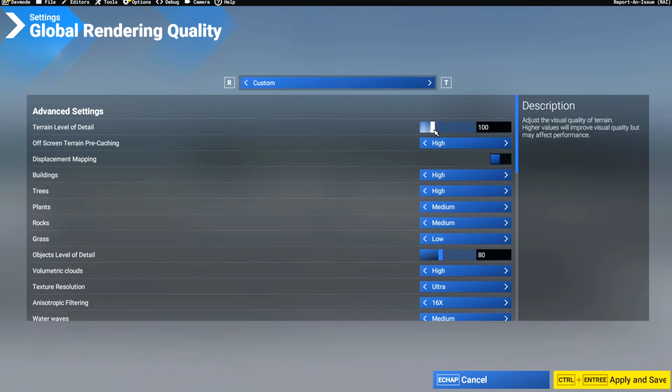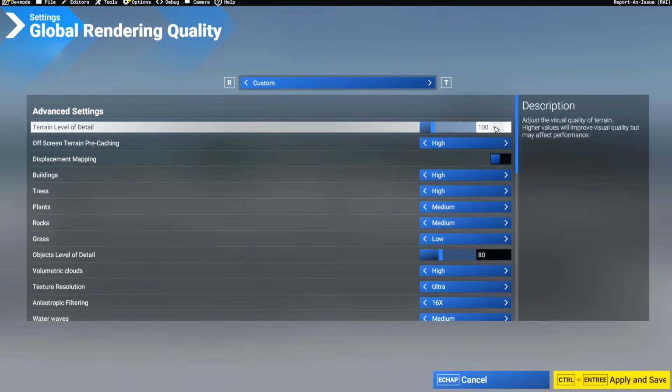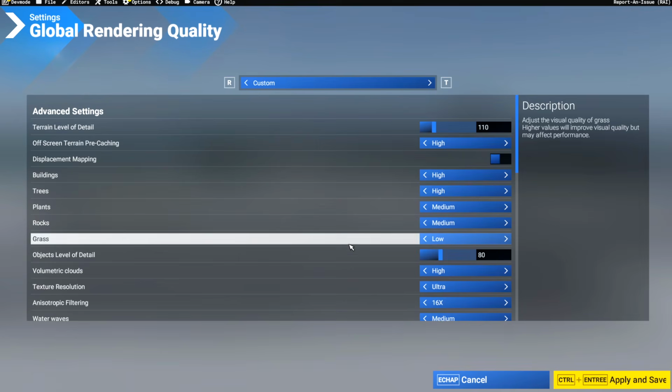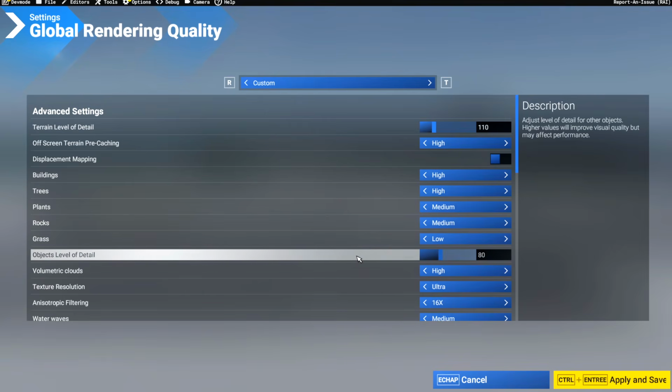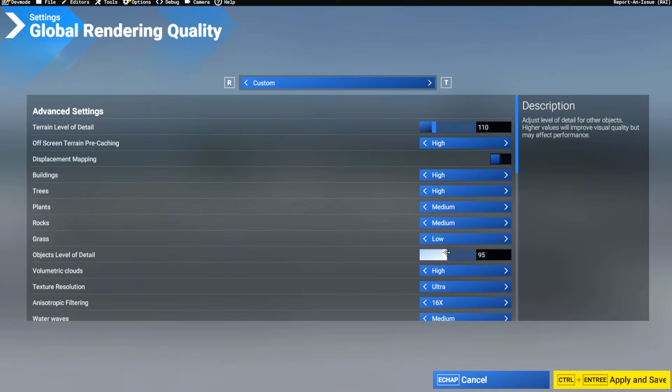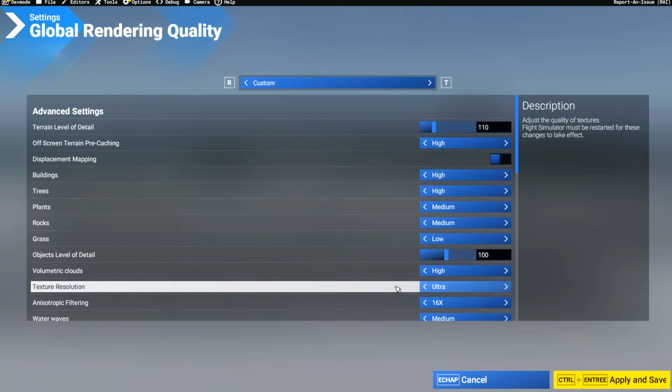Terrain level of detail has one of the biggest impacts on performance, and I have set it to 110. Off-screen terrain precaching is high and displacement mapping is off. Buildings and trees are high, plants and rocks are medium, and grass is low. Using these settings you will gain extra FPS while keeping the scenery looking great from the cockpit.